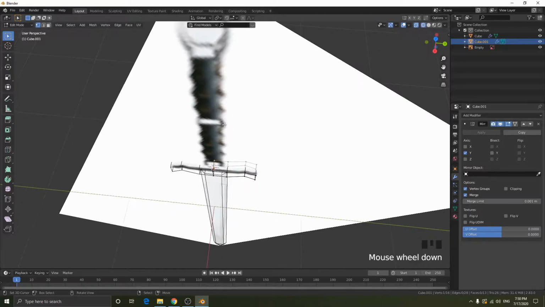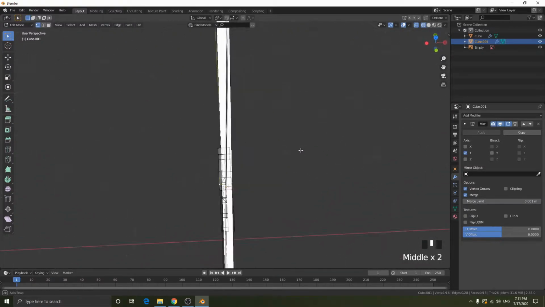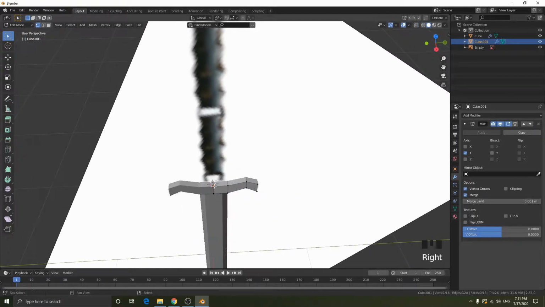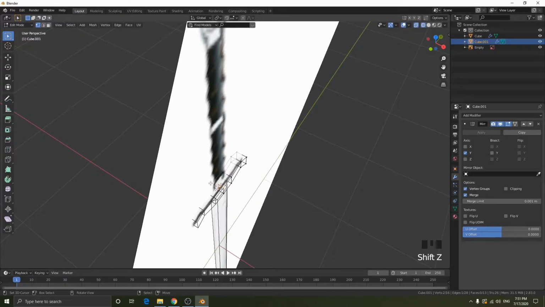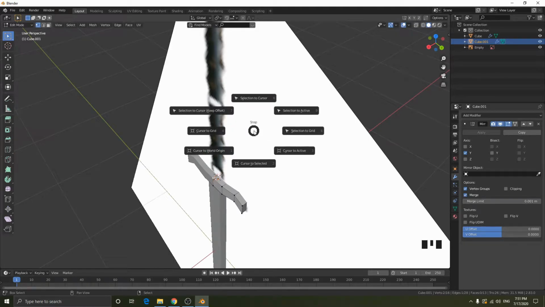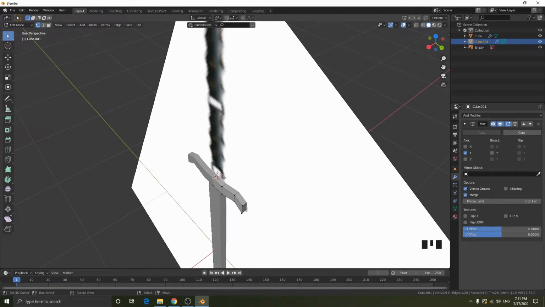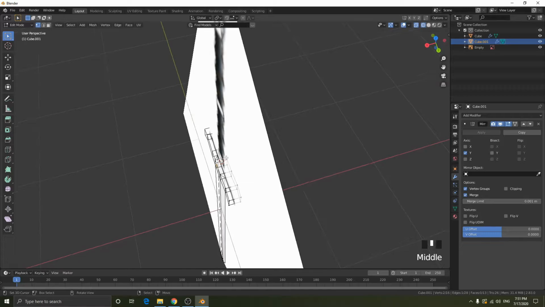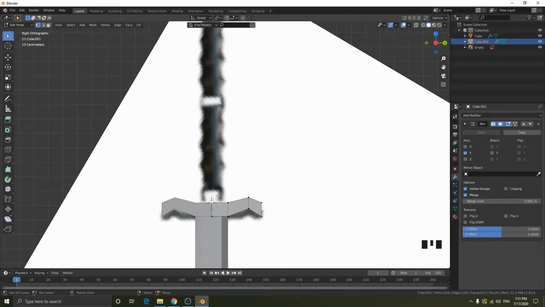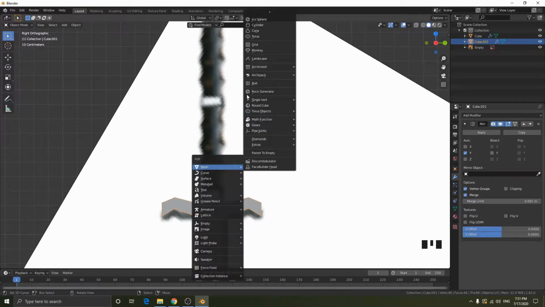Another thing, if you want to center your cursor exactly in the middle of something, it's extremely easy. Like if I want to center it exactly in the middle so I can build the handle upon it, I'm going to select these 2 points. I'm going to hit Shift S, cursor to selected. It will jam the cursor at the average distance between both of these vertices, which happens to be the exact center of our sword, which is great.